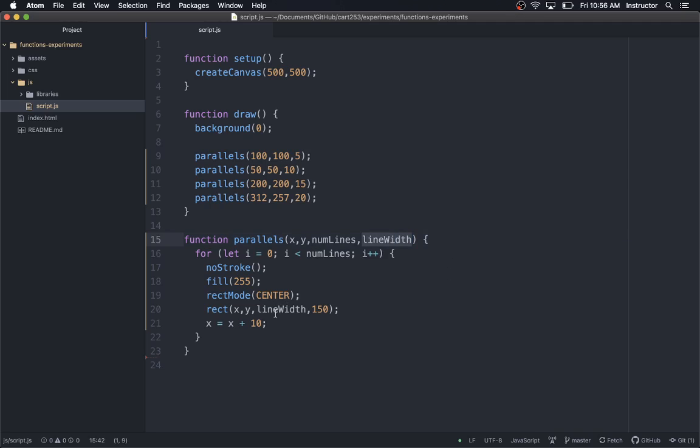We use it here in the rect, and we may as well change this 150 to line height, because that makes sense as well. And again, we need to make sure, this one is the 5th parameter. So we've got line width and line height after the number of lines. So again, we can throw them in here.